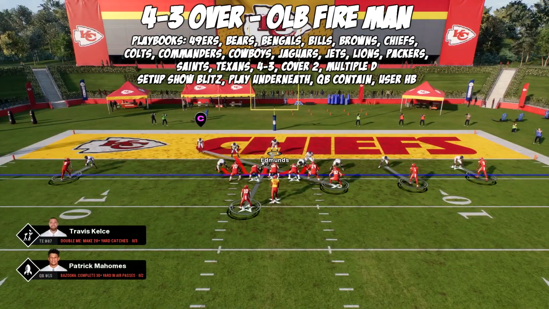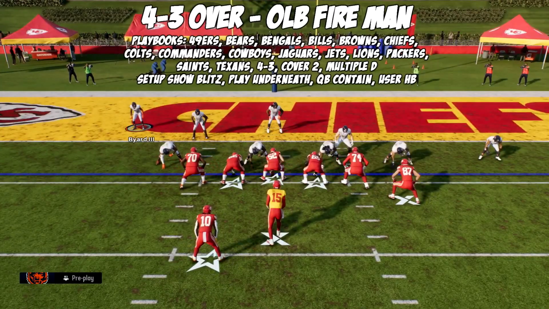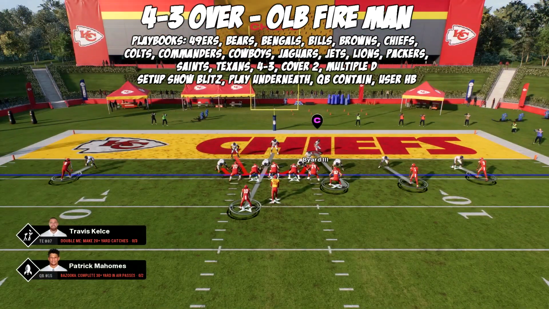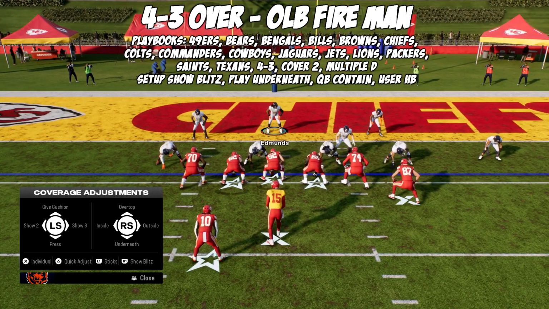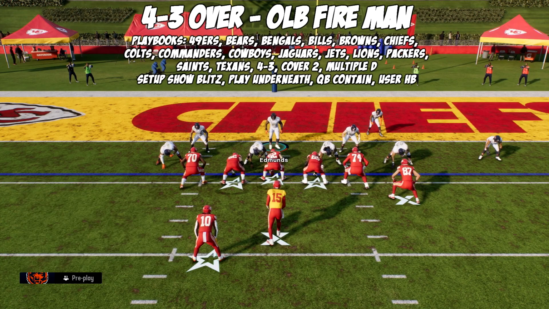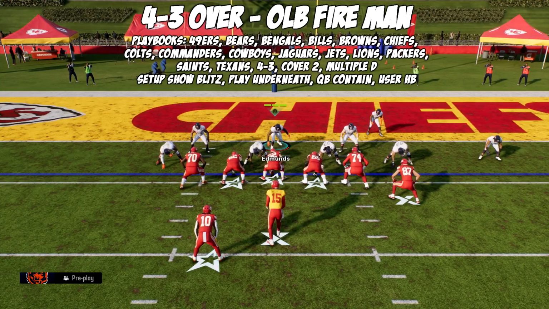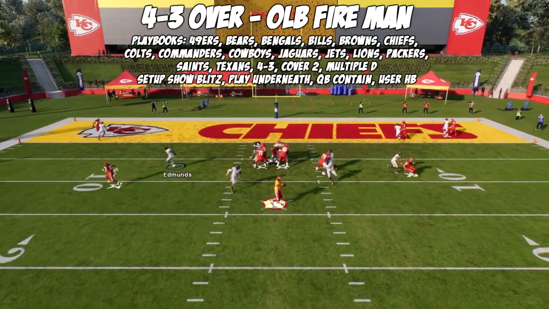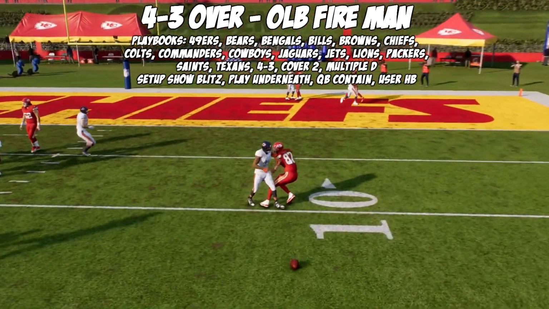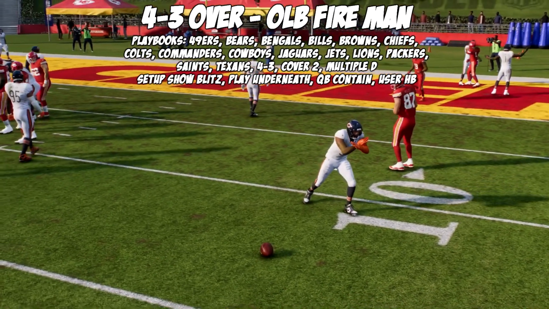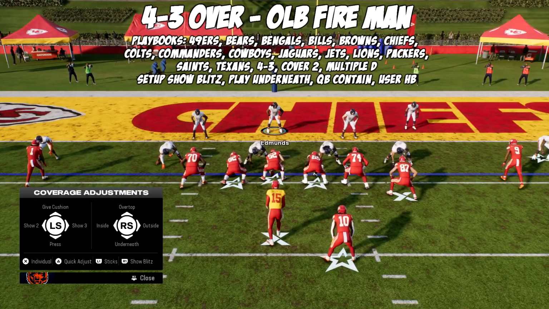Now, to stop screen passes, one, you want to make sure everybody's lined up. So you might have to go in there, you might have to move this guy over, okay? But once we do that, we'll show blitz, play underneath, QB contain, okay? And then you're going to watch to see if it's a screen pass. Come over here, hold triangle. That was a screen pass. We had that underneath coverage, so he wasn't able to get that off.